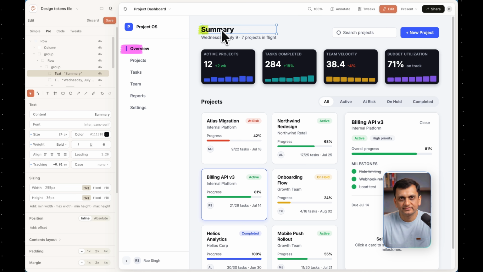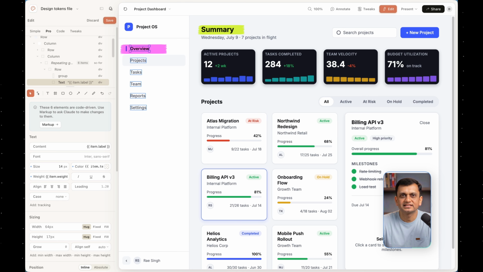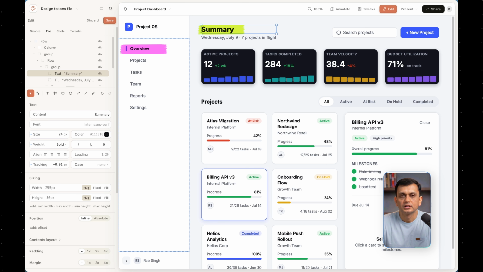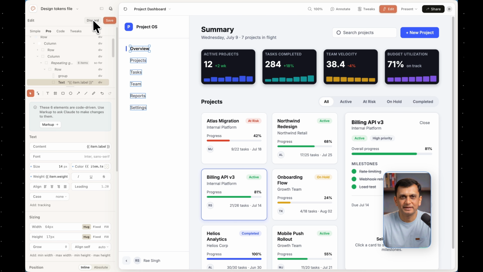I switched sections afterward and the header stayed frozen instead of updating. Good news, nothing's saved yet at this point. Hit discard and it's like it never happened.